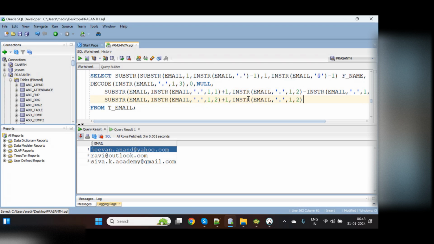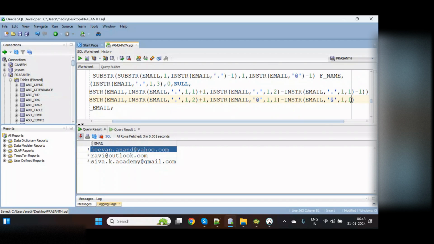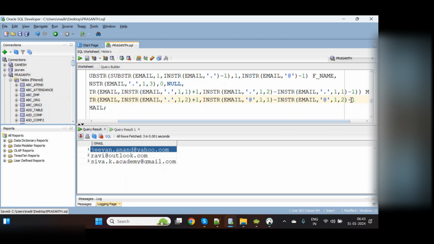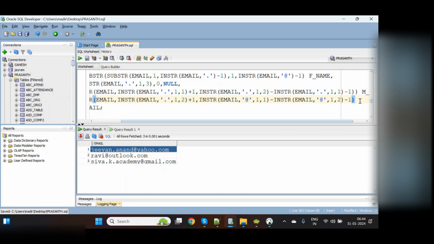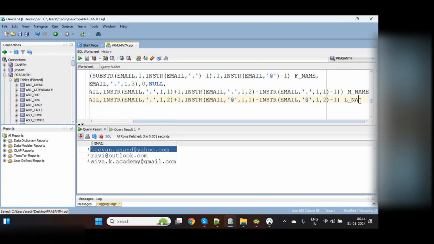But here in case of dot, we are handling at the rate, but there is only one at the rate. So minus. We want the length between at the rate and dot. So what will you do? Simply you will write at the rate minus second dot, and then minus 1. So this is what? Last name. Comma here.